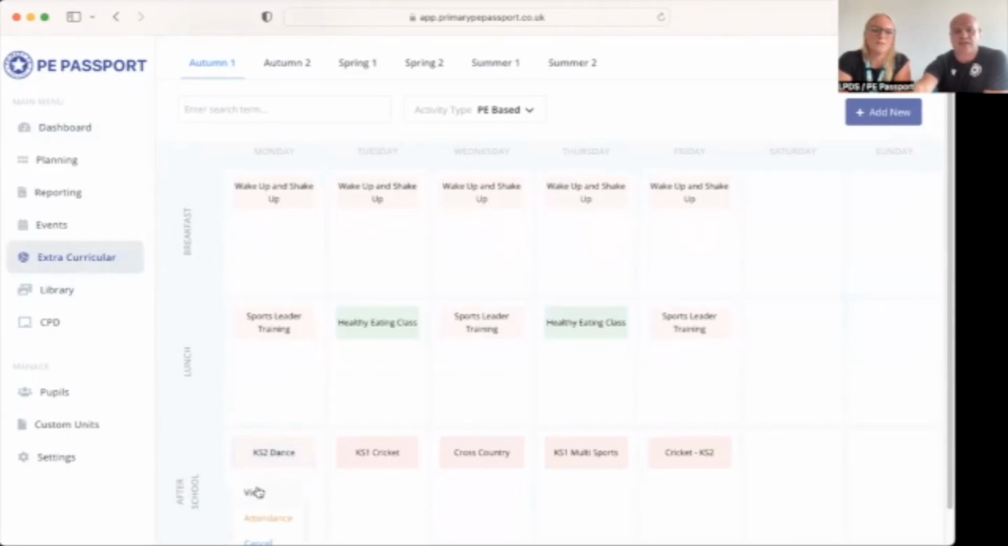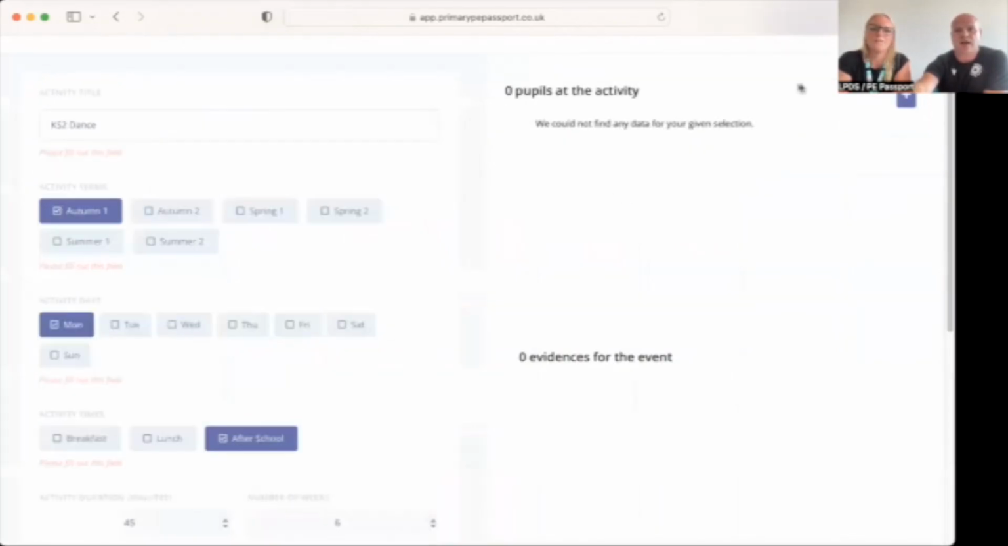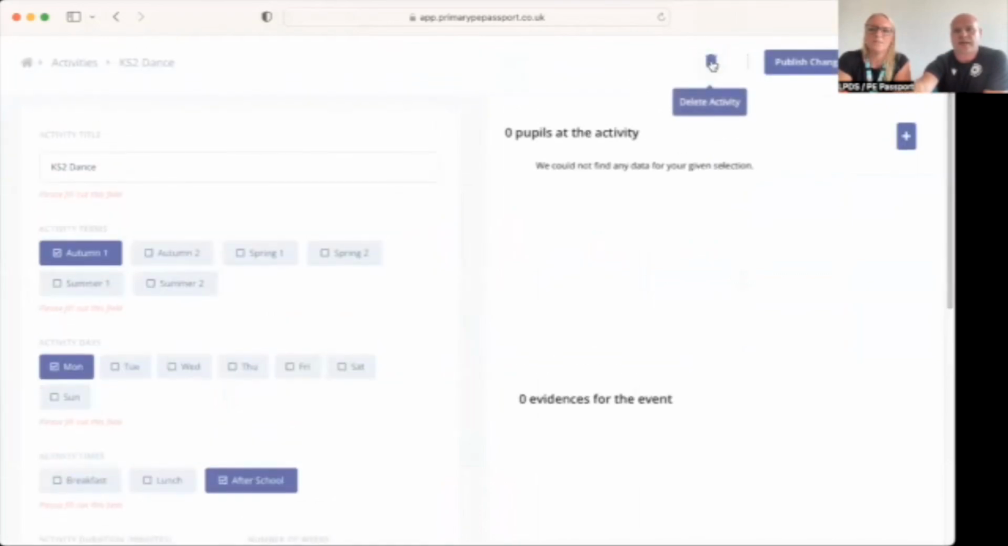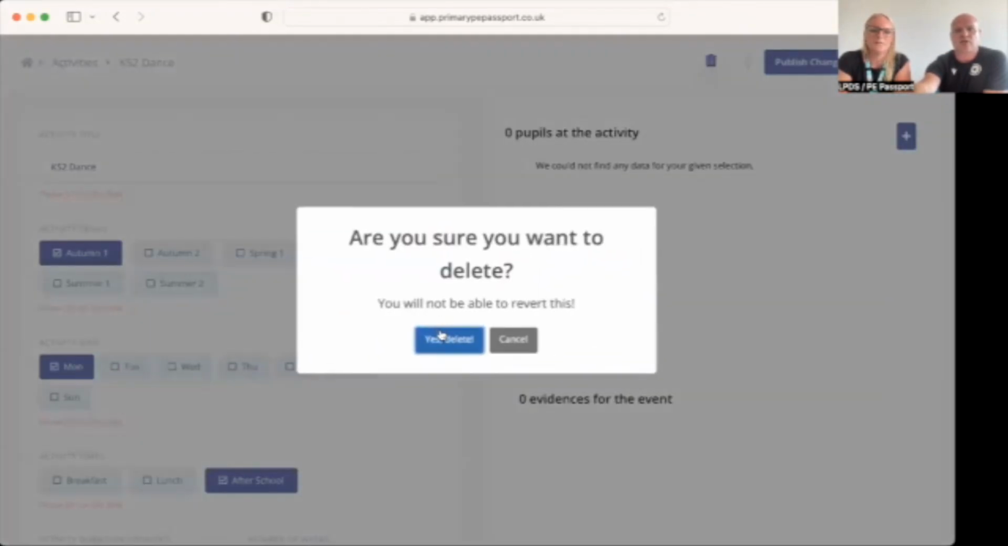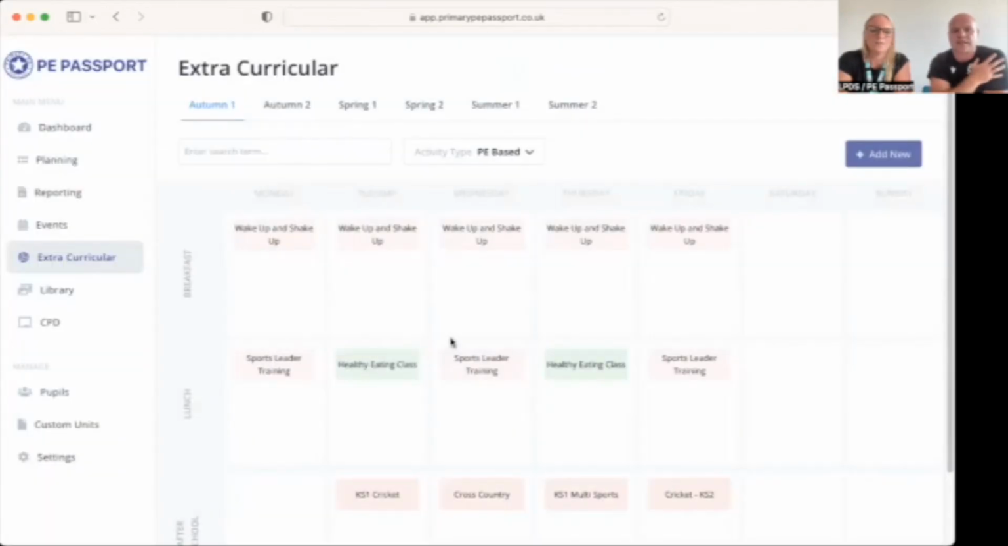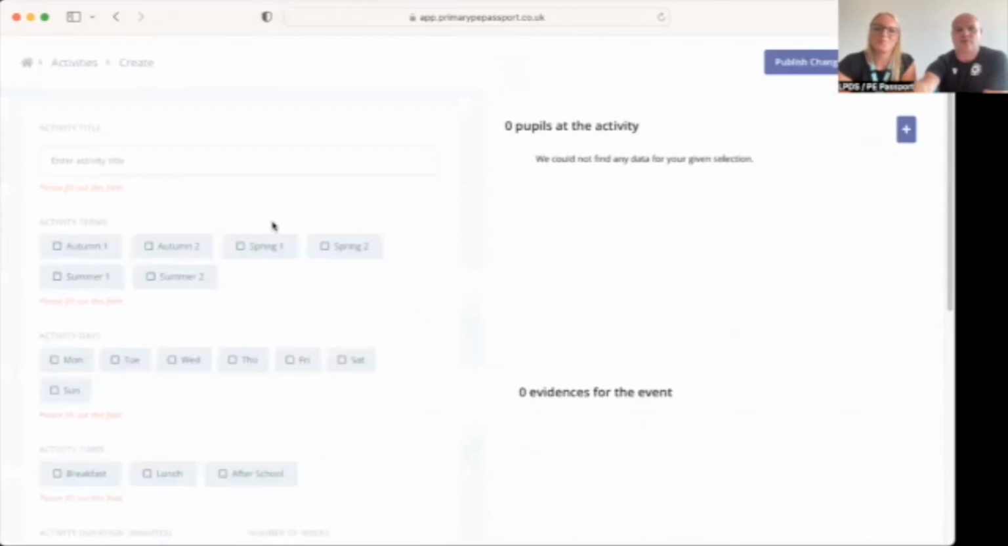So I'm just going to select Key Stage 2 Dance, and then all I would need to do is delete that activity. And like I say, it's not deleting any data, it's not deleting anything from last year, it's just deleting that tile. So you can either use them, or if you want to add in new ones, it is a very simple function. Add new, top right hand corner. You can enter any of the details.